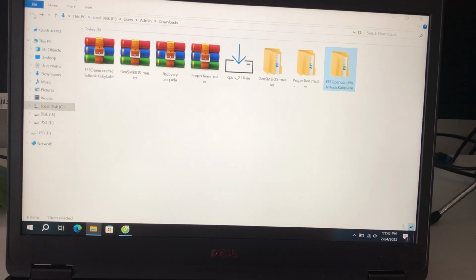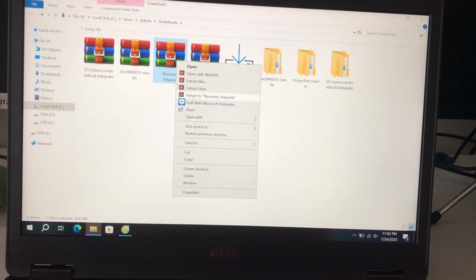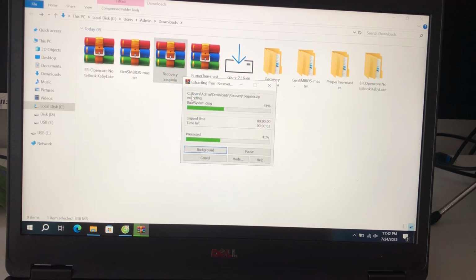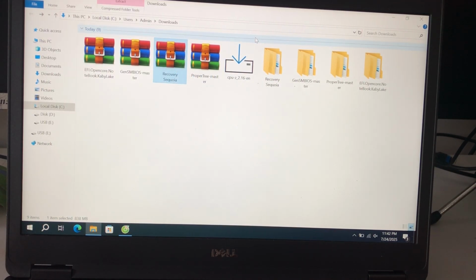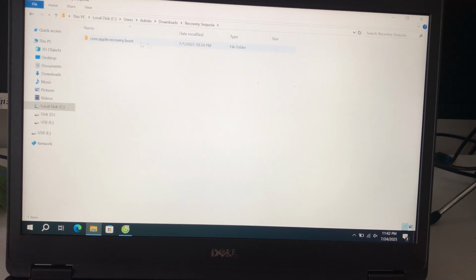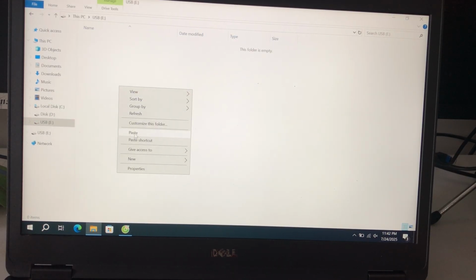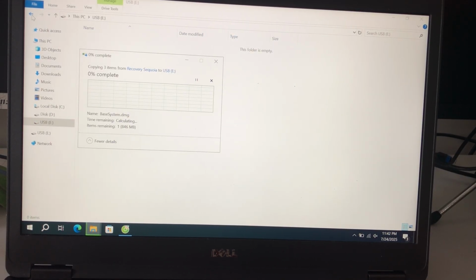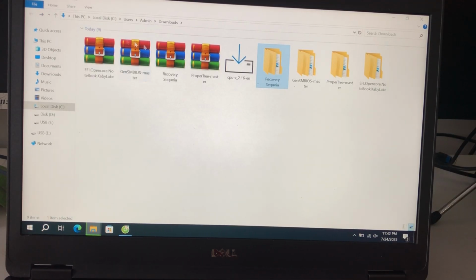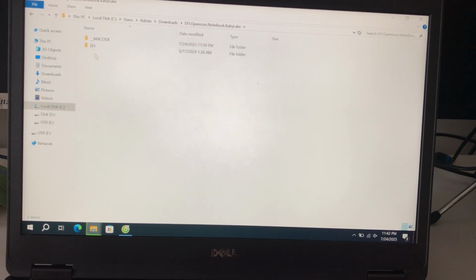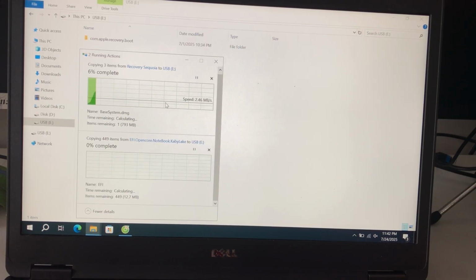Now extract the macOS Sequoia recovery. Now copy this folder first and also copy the EFI folder. Now paste it in here. Now you're just gonna wait for the folder to finish copying so we can continue.